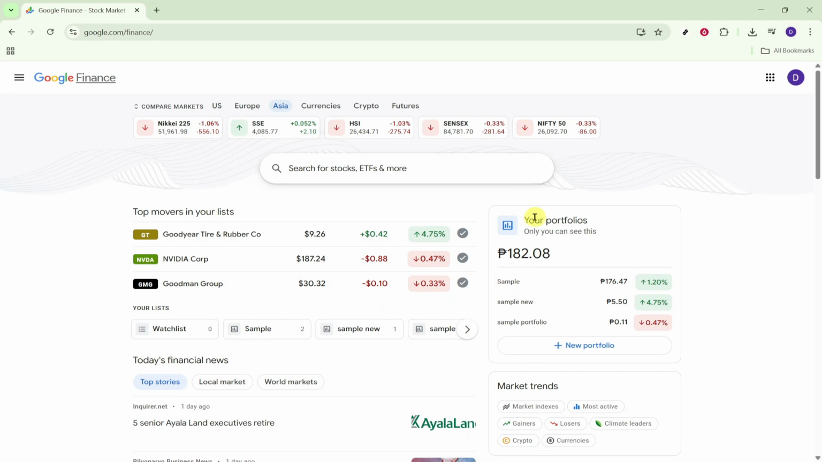Once you're back in Google Finance and signed in, open the specific portfolio or watch list you want to edit. You might see something labeled as a sample. Feel free to open that if you're practicing, or select your own list if you're ready to make real changes.